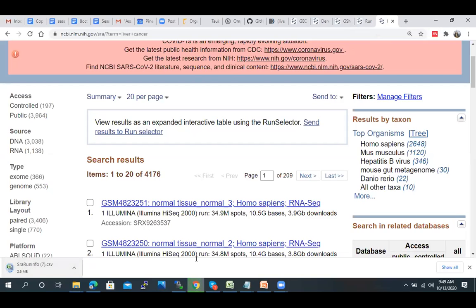Meanwhile, if you have any question, you can post it in chat. These are different data repositories from where you get your data for any kind of analysis.